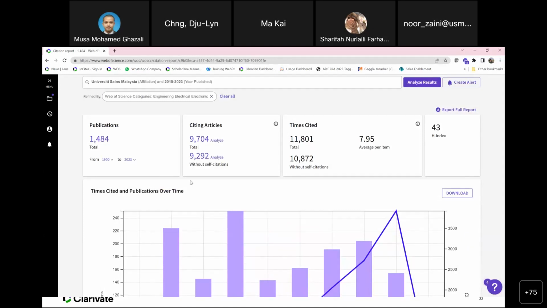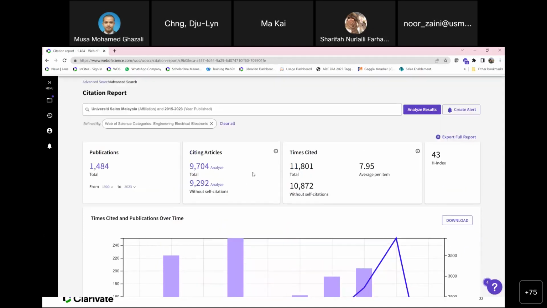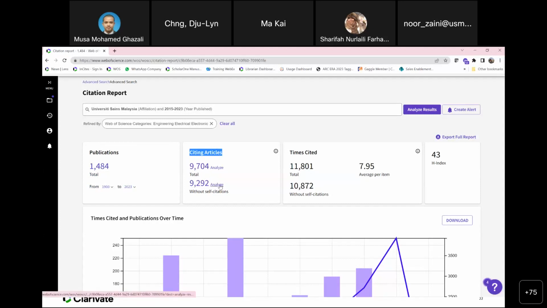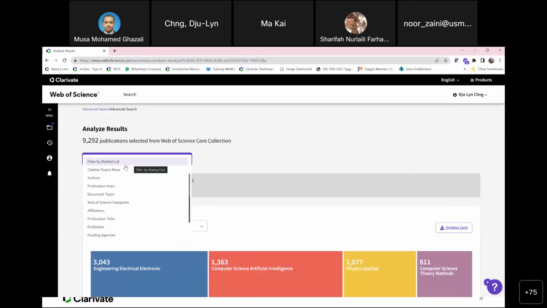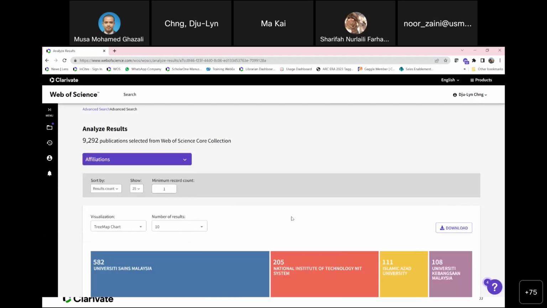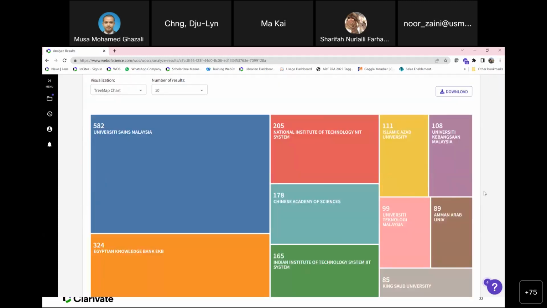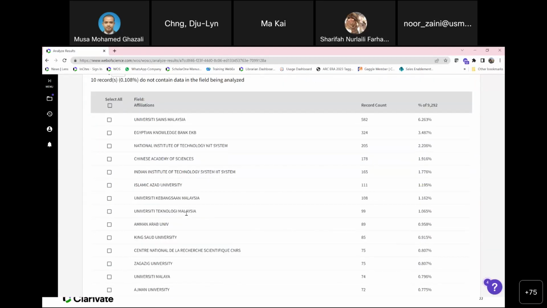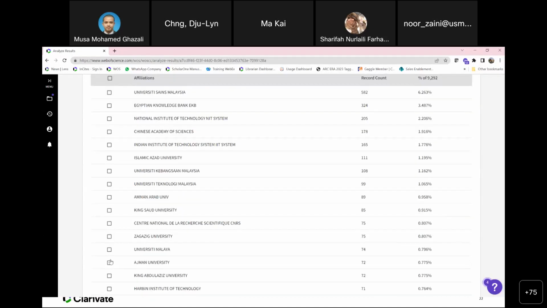If I want to find potential partners in triple E, maybe I can also look at which articles are citing my work. So these are documents that are citing USM papers in triple E. Okay. So here you can see analyze results without self-citation. And change this to affiliations. Then you can see that these are other institutions around the world that have cited USM's triple E papers. Okay, and you can then drill into each of these document sets.